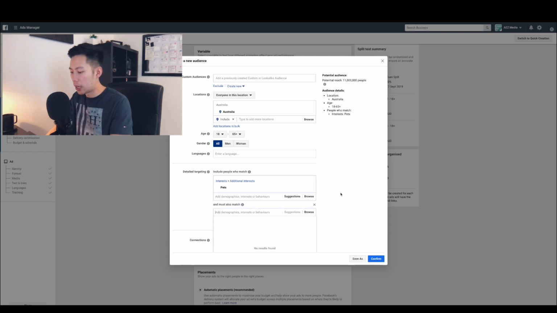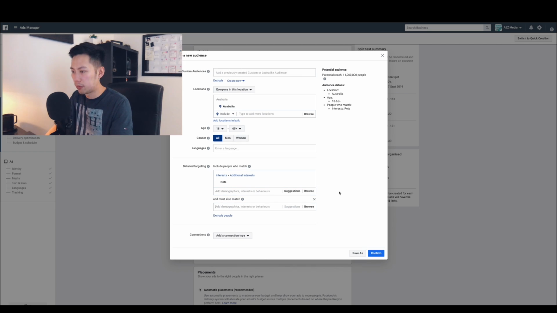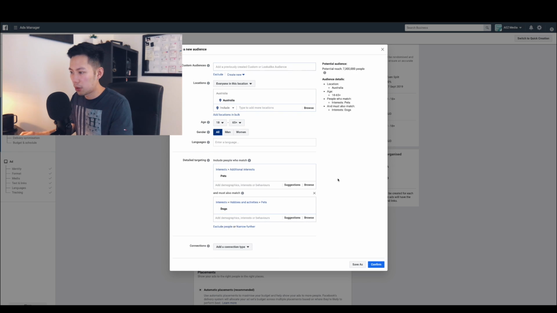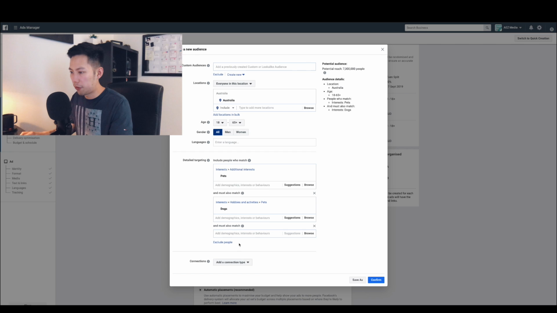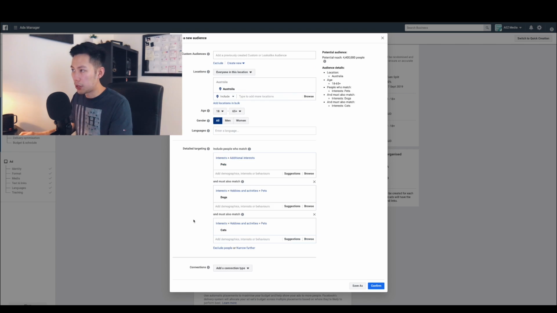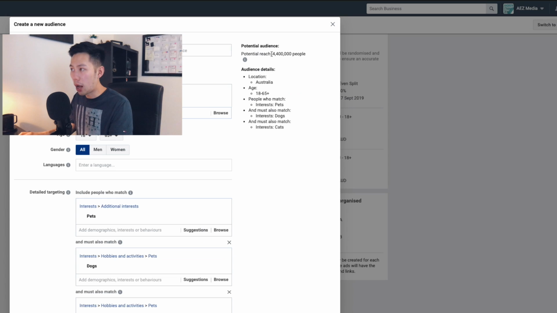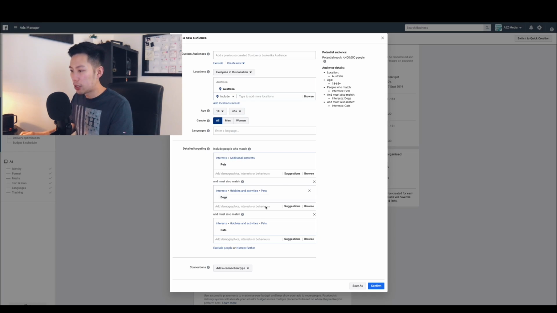So let's target outdoor, or let's go target dogs. Okay, so interests. Let's narrow it down further. Also cats. So as you can see, the potential reach is still far too high for a cold audience targeting ad set, 4.4 million. Let's continue to narrow further.